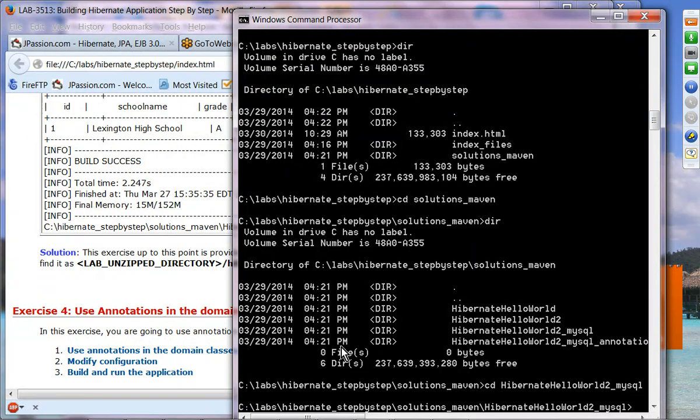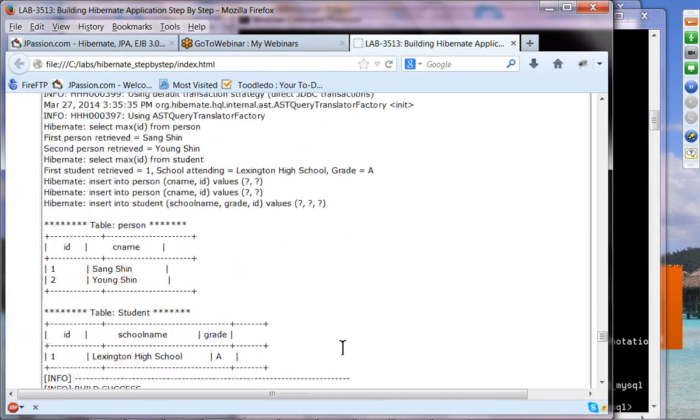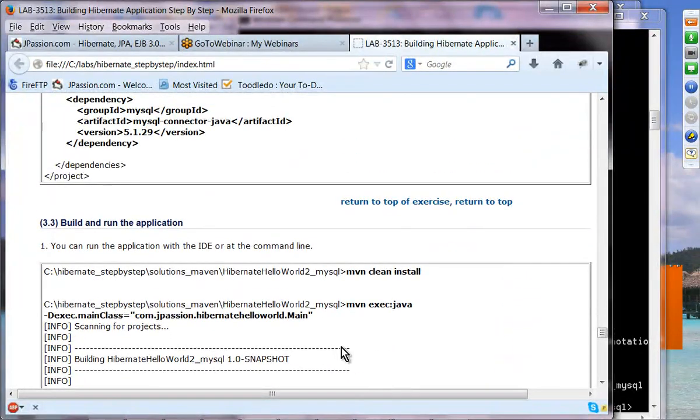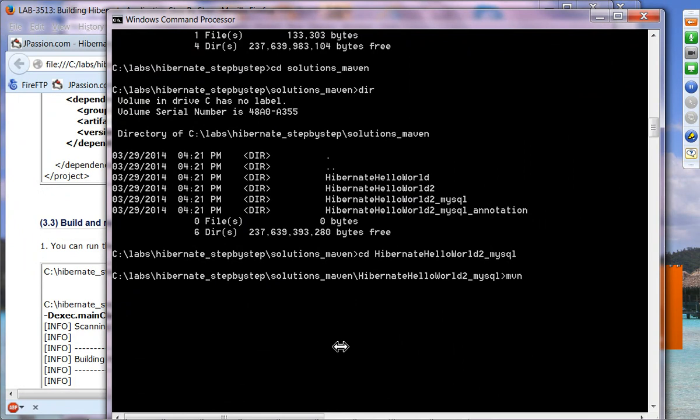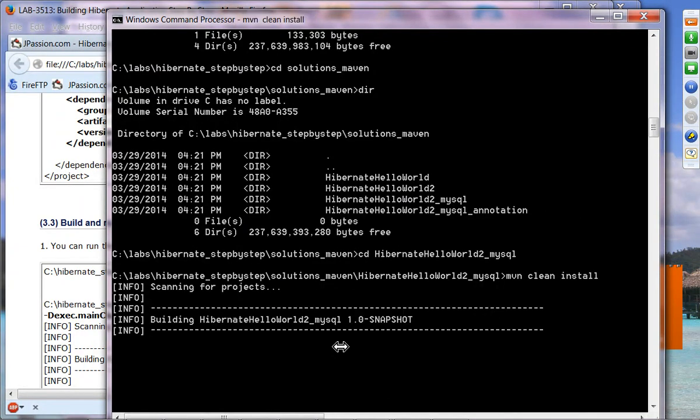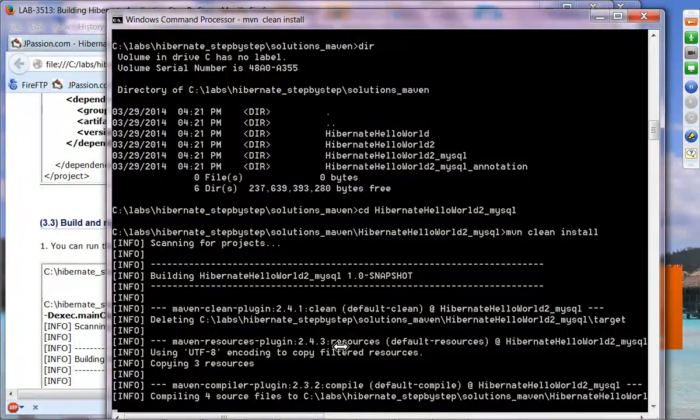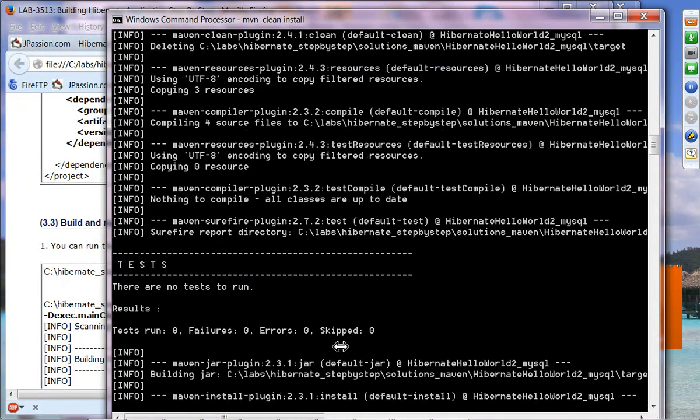Okay, so here you can run this. This is the way that you are going to rebuild the application. So Maven clean install. So mvn clean install. It's going to compile everything. Okay, I don't have to because I didn't change anything, but just for the sake of demonstration.